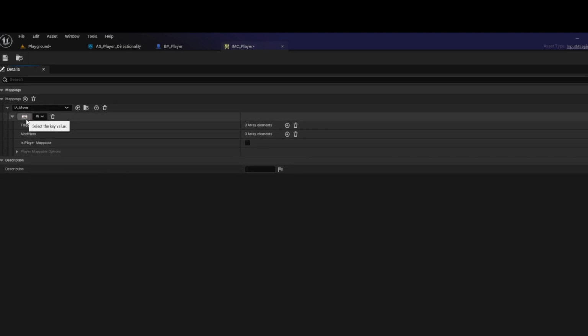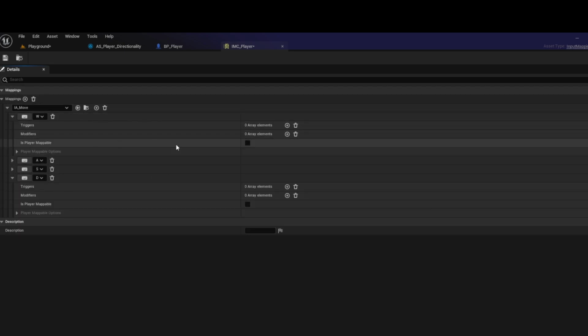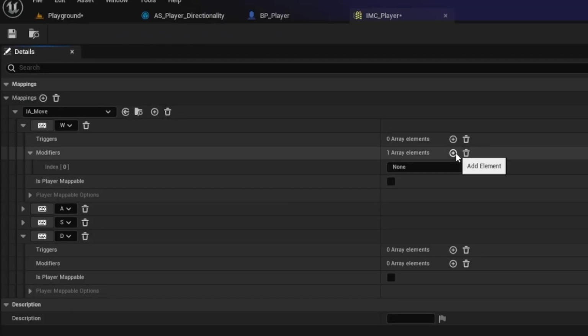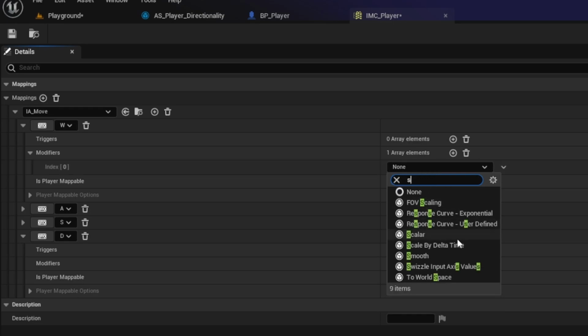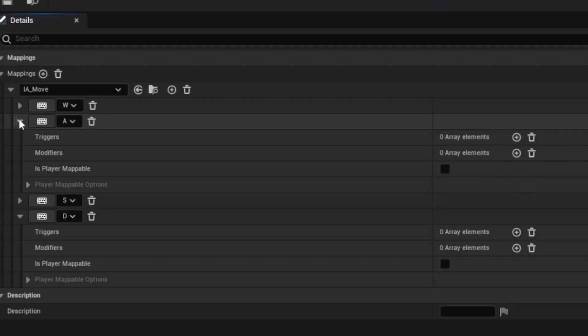If you press the keyboard, you can just press W to set the keybind. So W, and I'm just gonna add 3 more, A, S, D. For the W, we're going to add a modifier, and it's gonna be swizzle input axis value. The A, add a modifier, it's gonna be negate modifier.